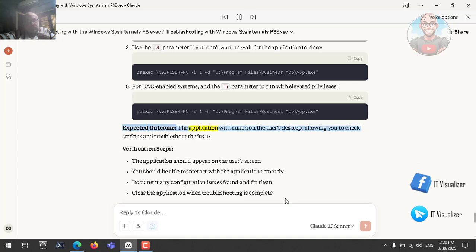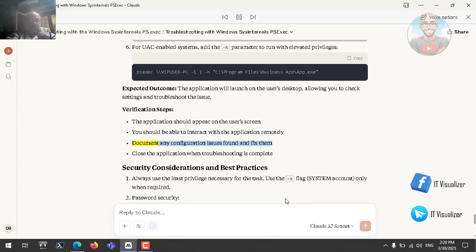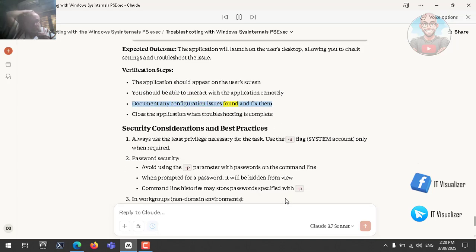Expected outcome: the application will launch on the user's desktop, allowing you to check settings and troubleshoot the issue. Verification steps: the application should appear on the user's screen. You should be able to interact with the application remotely. Document any configuration issues found and fix them. Close the application when troubleshooting is complete.